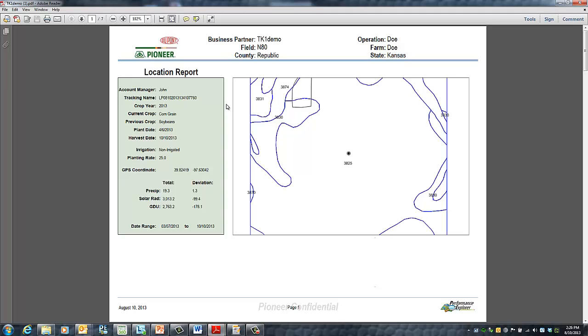And as this thing opens up, we're going to see that this first page here is kind of a summary page. We've got that information that we input that was not required. We went ahead and put that in there for that request. We've got the account manager information. We've got our crop, previous crop as soybeans, our planting date, our harvest date. We've got the irrigation set to non-irrigated, that planting rate of 25,000.